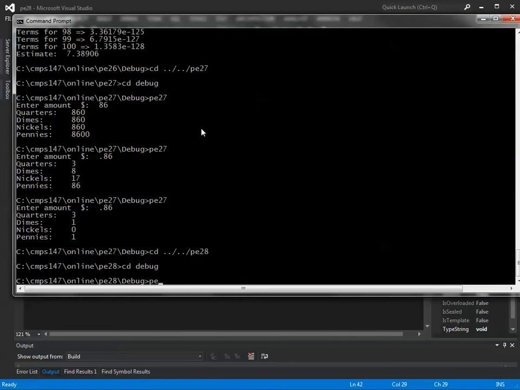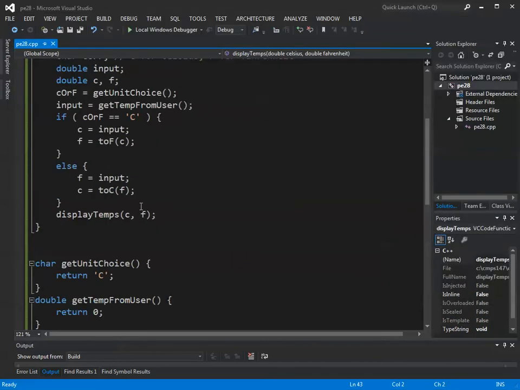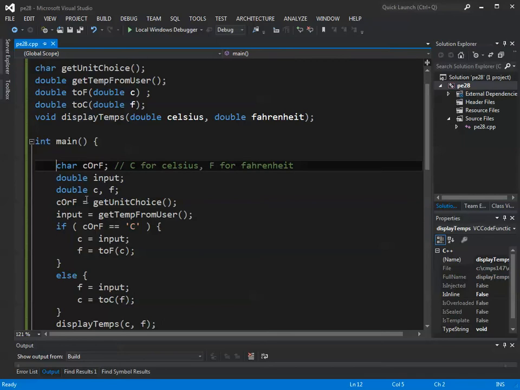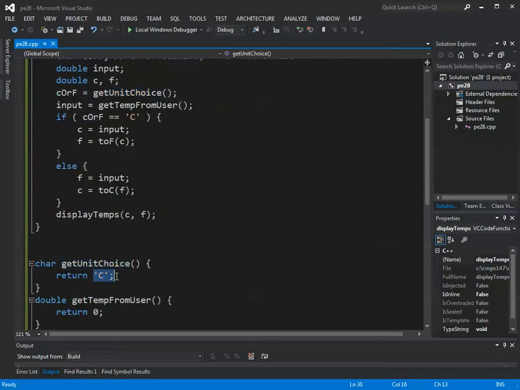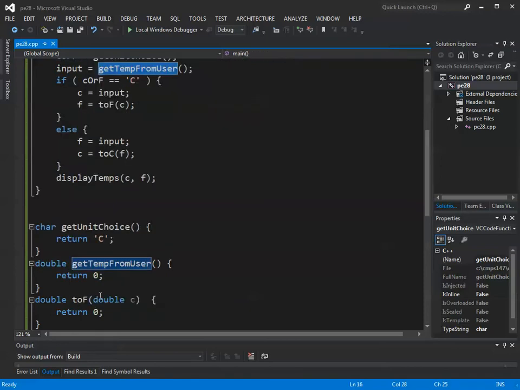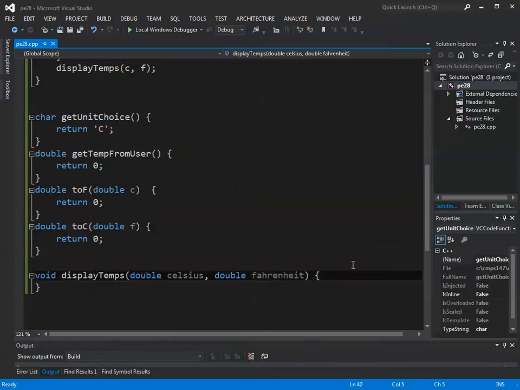So let's run this, and you can see nothing prints out, right? Nothing happens, and the reason nothing happens is because the first thing that my program does is call getUnitChoice, and getUnitChoice simply returns C. It doesn't talk to the user like it eventually will. Then I call getTemp, and that returns 0. I go through this conversion process, and then I call displayTemps, and that doesn't do anything. All right, so that's okay.